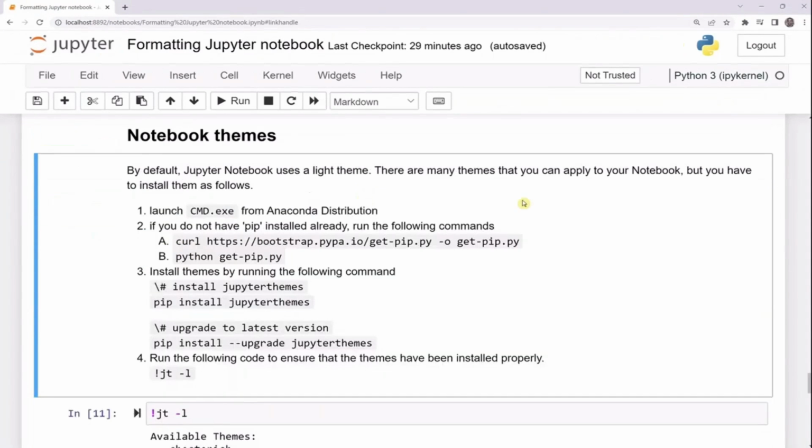The next thing we are going to look at is how to change your Jupyter Notebook theme. By default, Jupyter Notebook uses a light theme. There are many themes that you can apply to your notebook, but you have to install them first. We can do it as follows.